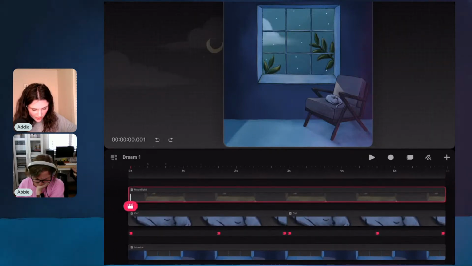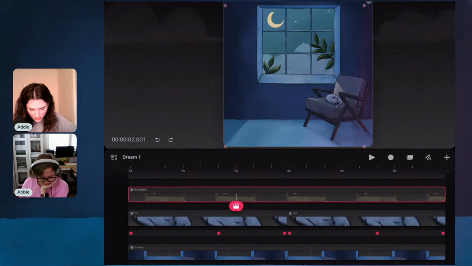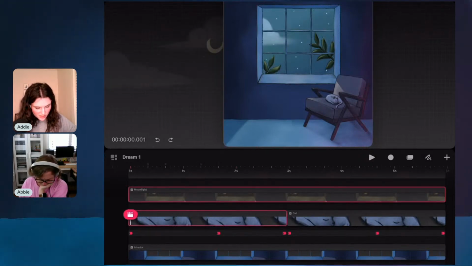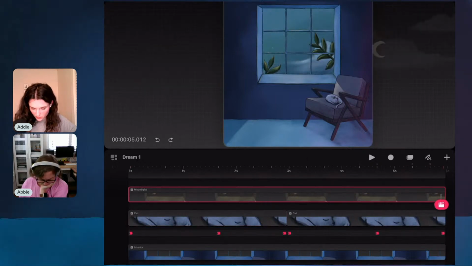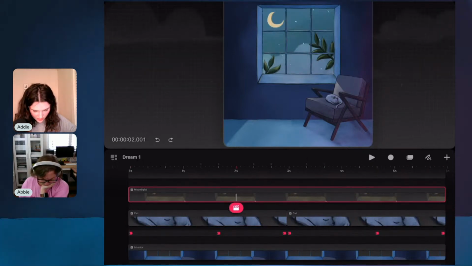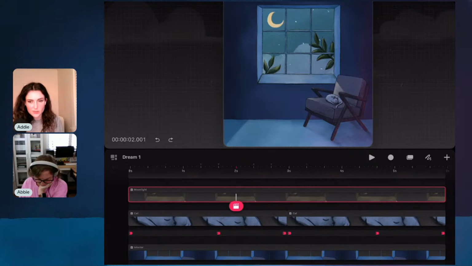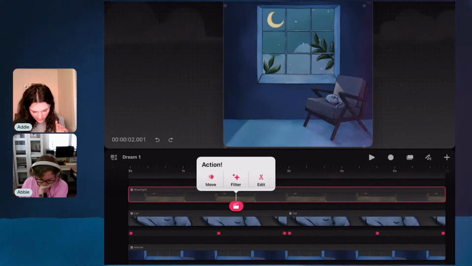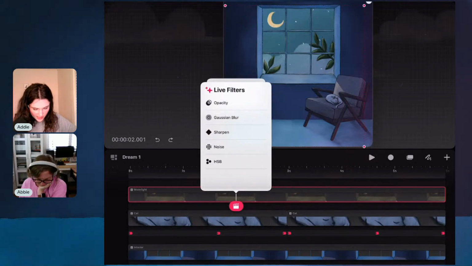Okay, so the last thing we're going to animate is the moonlight, and that we are going to have fade in and out so that it's strongest when the moon has risen, and most transparent before it's risen and after it's set. To do that, we're going to drag our playhead on the moonlight layer to the 2-second mark, which is also the point that we set our moon rising. And we're going to tap the slate, and then tap filter, and then tap opacity.